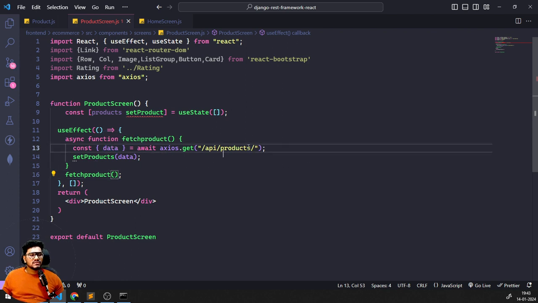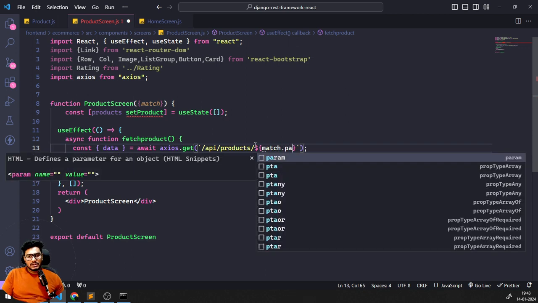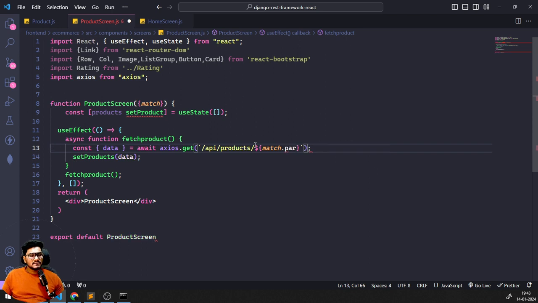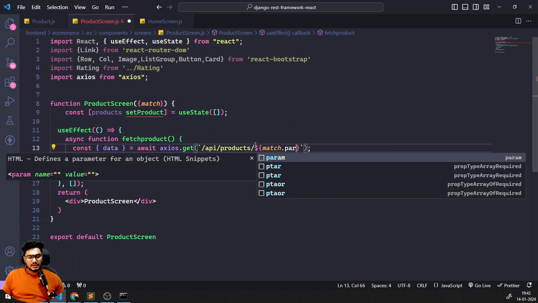So basically here I am just going to pass the match over here. Basically whenever we get this screen, I'm just going to get the match, and from that match I'm just going to pass it over here. So with this /api/product, I'm going to use a template literal, and from here I'm just going to use the dollar symbol and get the data over here. So from this I'm just going to tell here as a match, match has match.params. Okay, match.params, from the params.